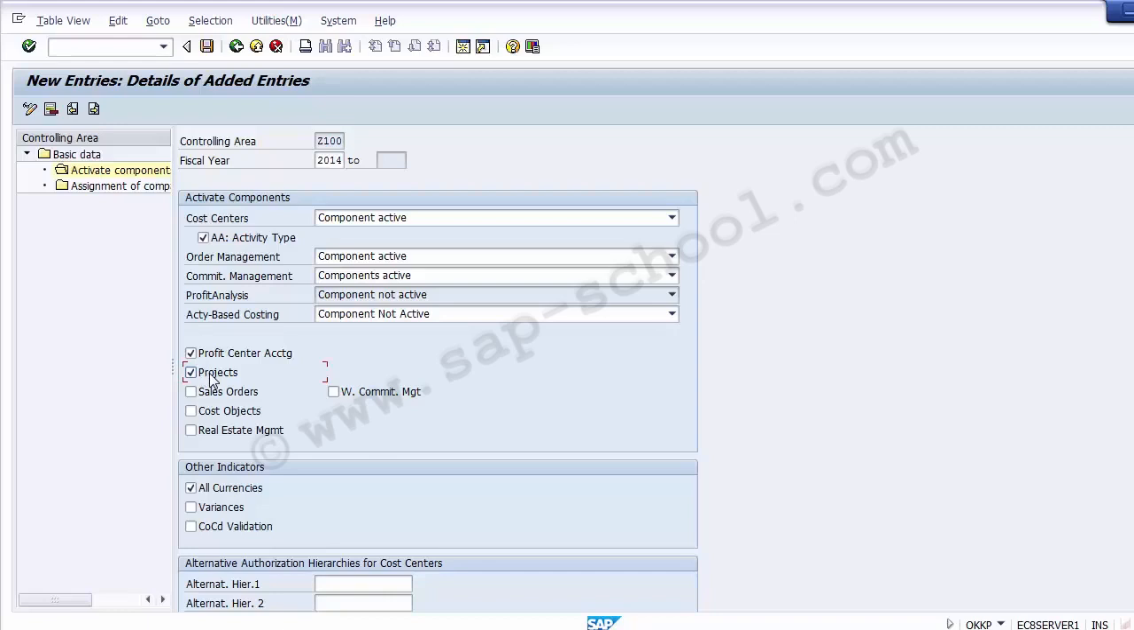If you are utilizing the project system, which is a separate module in SAP, then this setting becomes important and you have to select the project system over here. The project system integrates with the CO module through the work breakdown structure, known as WBS elements, and networks in the SAP system.